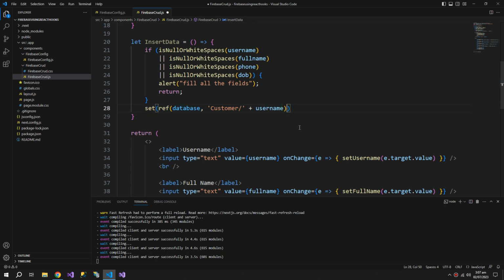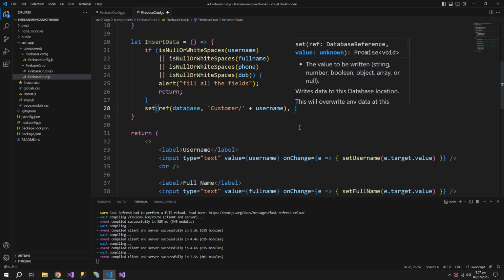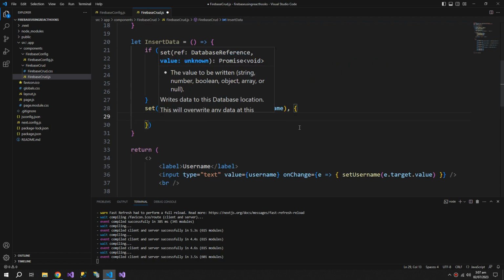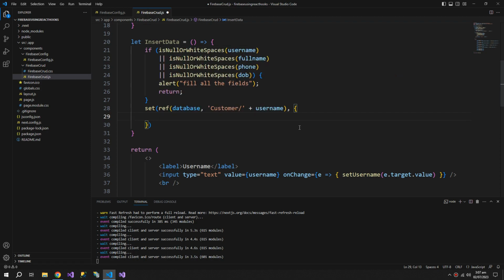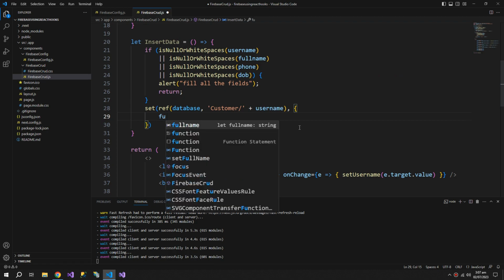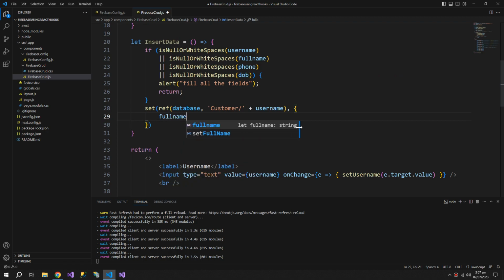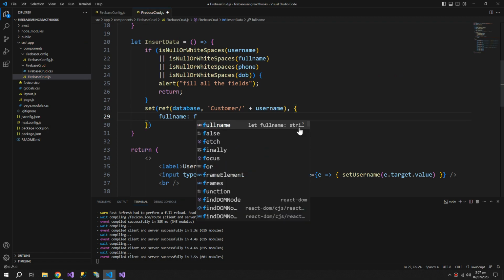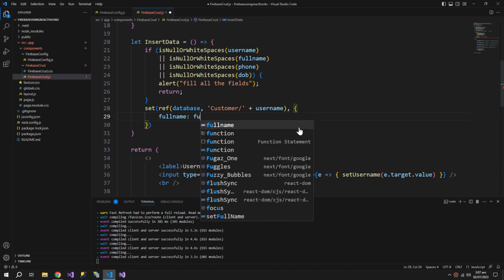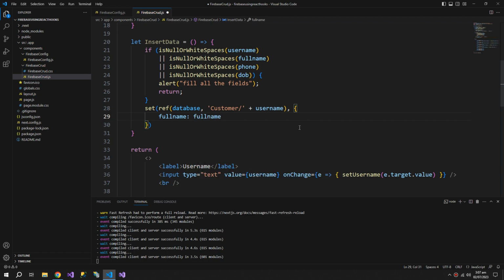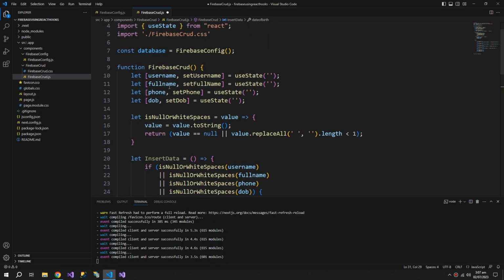Now the second argument, which will be an object with all of the properties that we want to save to the Firebase database. So first is the fullname. It is easier if we keep all of the alphabet small, but it's your choice. So fullname. So all of the state names that we have defined here.